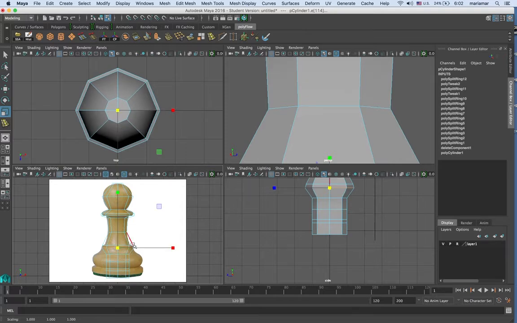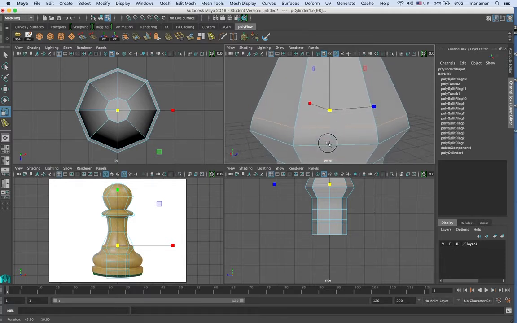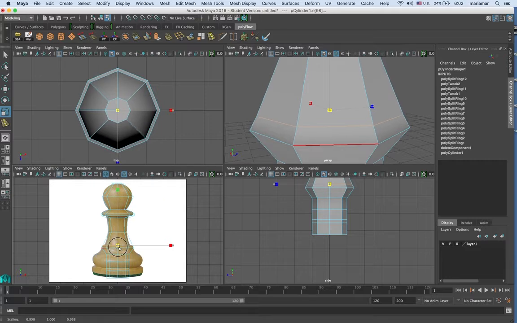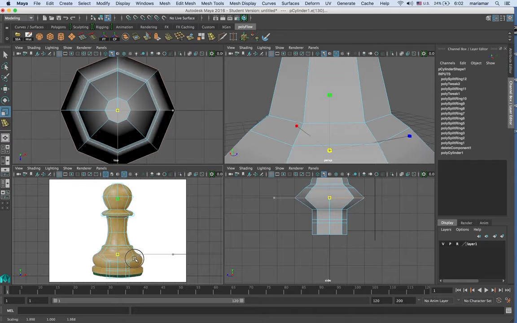Now, something happened here. Let me go back to this one. F. This one should be more in, I believe. There we go. I can't see very well. My screen is not so big. I'm working on my laptop, but I'll show you how the adjustments will work later.